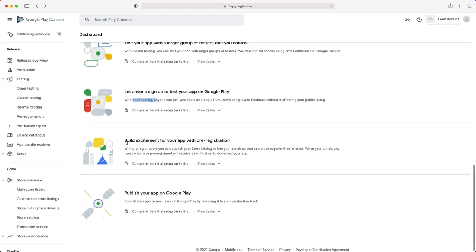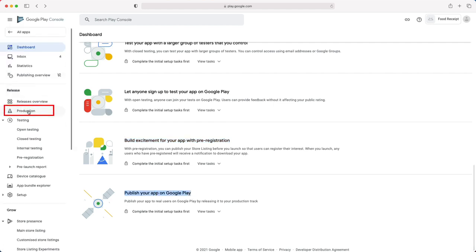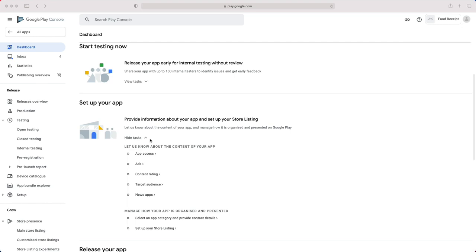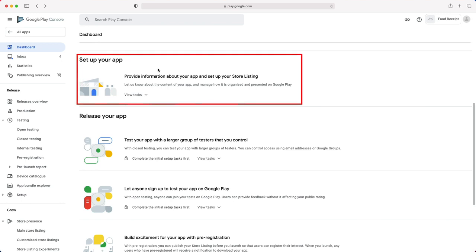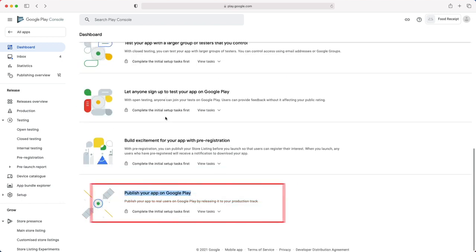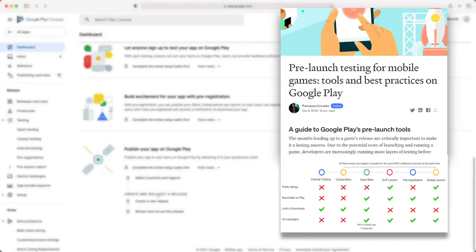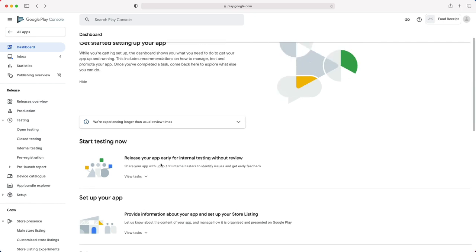This section will guide you on how to build pre-release excitement and awareness for your app before the production release. And finally, this section is to actually release your app in production on Google Play, making it available to billions of users. In this video, we will only focus on the steps required to get your app published in production and ready for download. That means we'll focus on those two sections: set up your app and publish your app on Google Play. For more information about internal testing and beta testing, check this post. The link will be in the description. One thing that is important to know is that the dashboard will display different information depending on what stage you are in your app deployment.